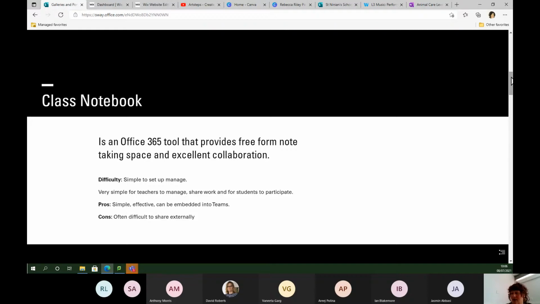is Class Notebook. And I think you've quite possibly come across Class Notebook. It's one of the Office 365 tools, which you access via OneNote. It is part of the OneNote tool. And what it is is a free-form note-taking space. And it has excellent collaboration and sharing potential within it. So the Class Notebook version of it is set up exactly for creating a portfolio within your class.